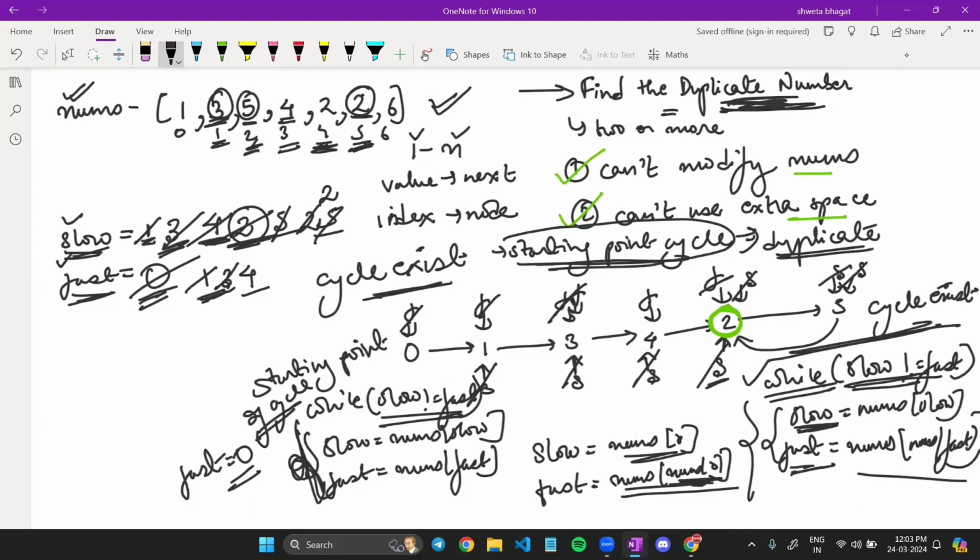It means that the slow pointer has reached to this 2 again. And we'll move this fast pointer by one step. That is, we'll set this fast as nums of 4. What is nums of 4? Nums of 4 is 2. So we'll get a 2 over here. Okay. Now again, we'll check. Is this slow not equals to fast?